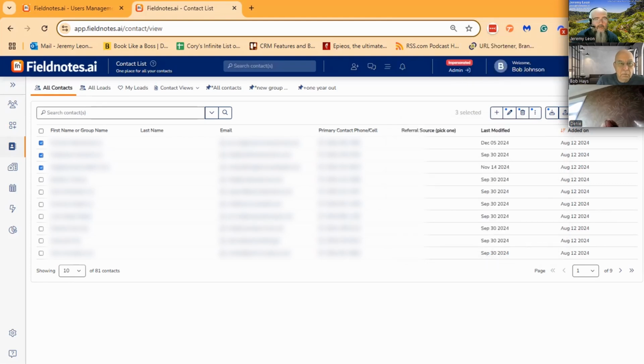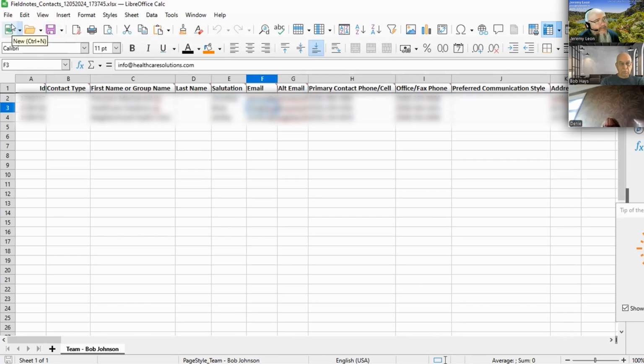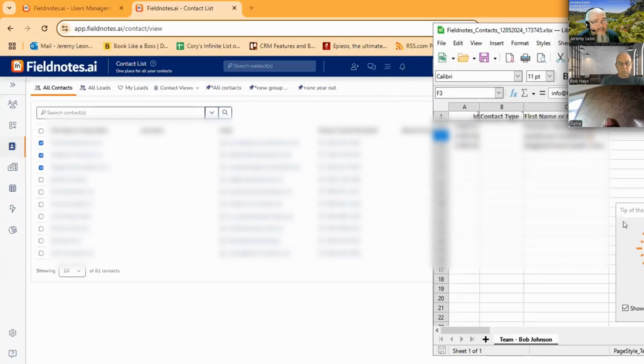So let me show you this file. The thing here is that if you were to download it with just the columns that you saw visible, and then let's say you made edits to the phone number, spelled the person's name correctly, they have a new email, and then you save this document and try to push this back up, because it has all of the ID numbers.